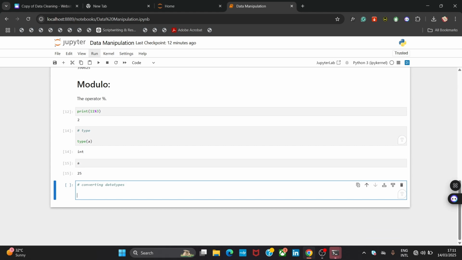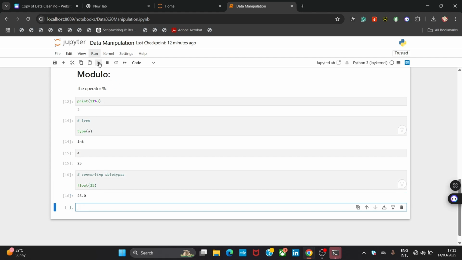Now let's say we want to change this 25 from an integer to a float. We can simply say float(25). Let's run this. As you can see, it returns 25.0, which is a float, which simply means that we have converted this 25 to a float.